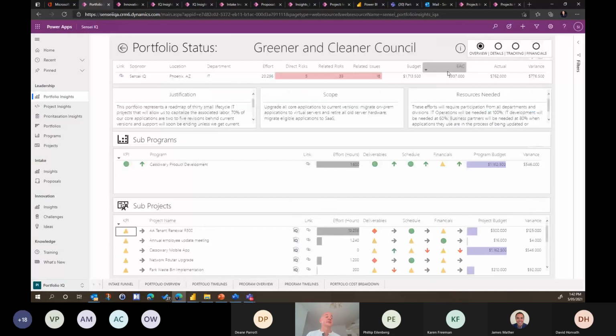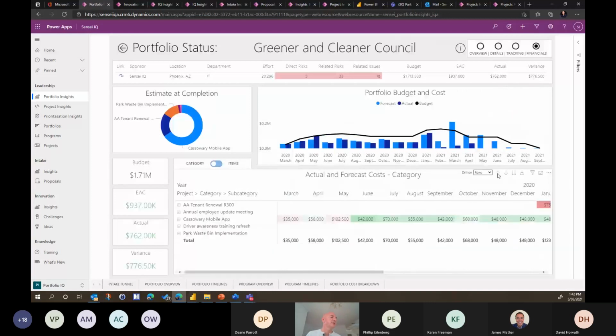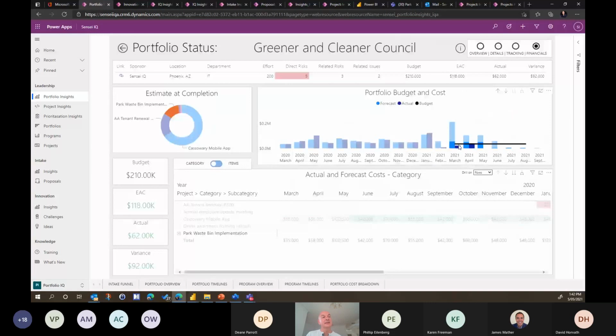And from an executive perspective, you may even want to look more into the financial areas. And I can see here again my overarching budget of that particular portfolio. Well, how does my current park waste bin implementation actually stack up against the budget? Let me have a look at that. And it literally says, well, here's the budget and here's the actuals and forecasts. We are slightly over here.